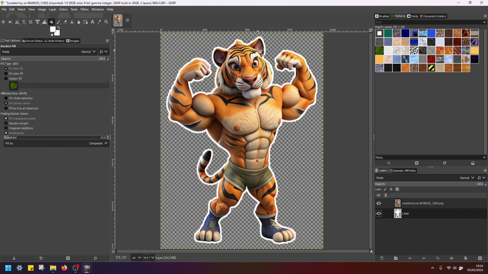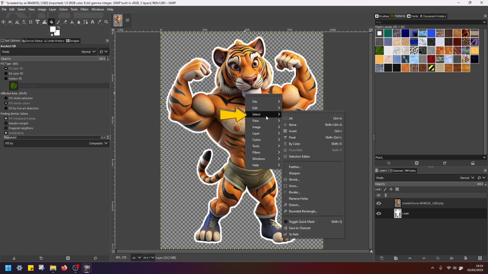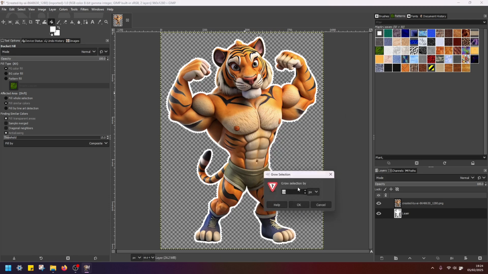But if you also want to add that extra shadow effect, then what you have to do is right click again on this image, go to Select and Grow. And now right here we'll add another outline, but this time it's going to be for the shadow. So let's say I'll go with 15. Now you can see that the border has grown a little further again.